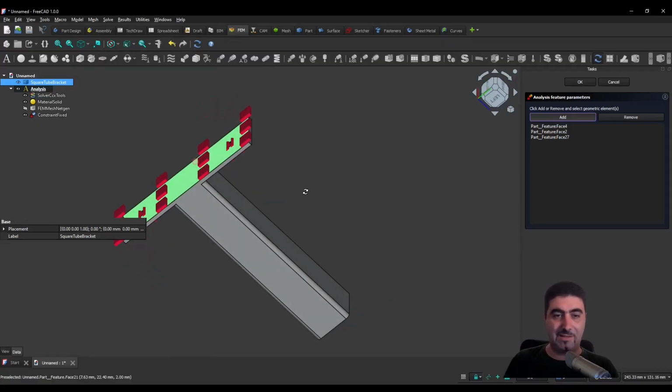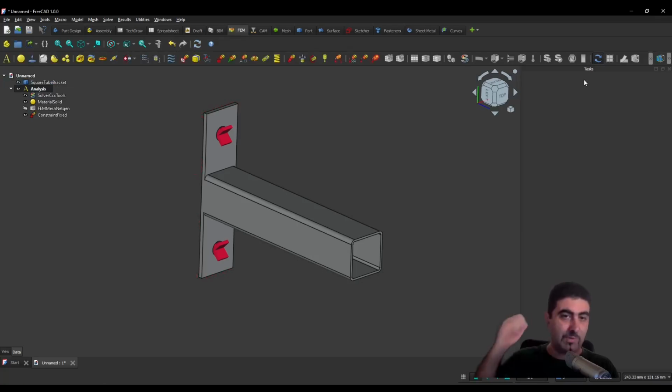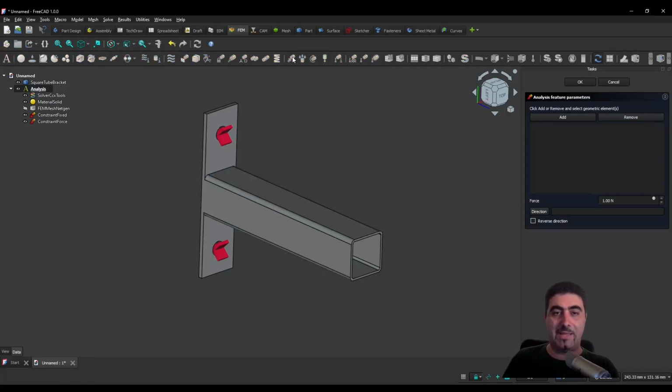Obviously, I did not need face 27, so how do I remove it? I click add to stop the add command, and then I click remove, and I remove this face. We added the locks that we wanted to add, and then I will now apply a force load.